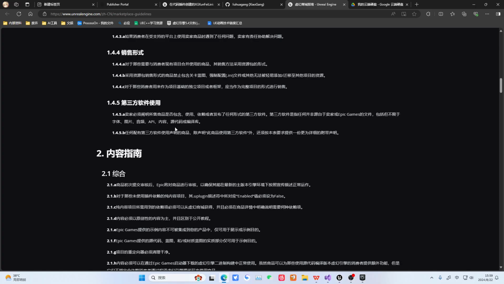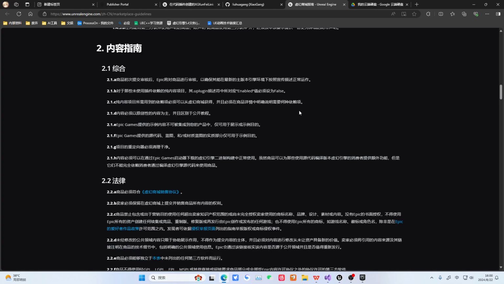That is to say, I must read this entire part to you. The seller must state whether the product contains or uses any form of third-party software. Third-party software is any files that do not come from the seller or Epic, including but not limited to fonts, images, audio, API content, source code, compilation libraries. Okay, if you use it, you can use it, no problem. You must fill out the form to include the third-party open source license, its website URL and the creator's contact information. Fill it in across the board.